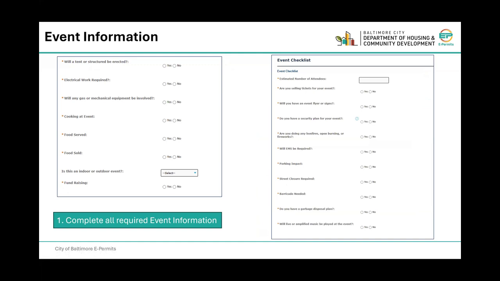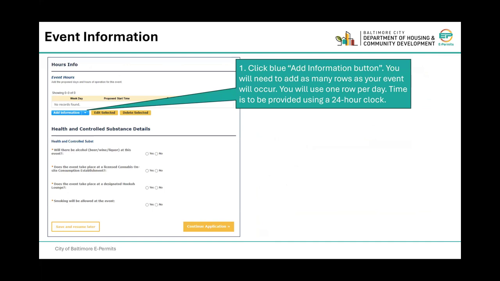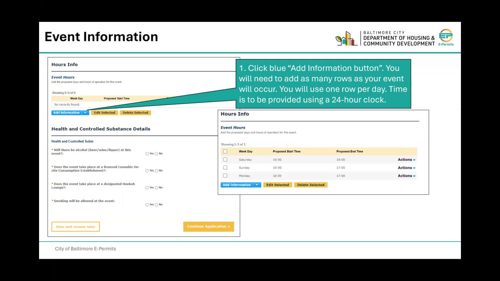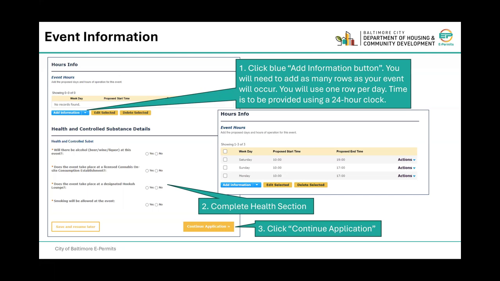Complete all required event information. Click the blue Add Information button. You'll need to add as many rows as your event will occur. You will use one row per day. Time is to be provided using a 24-hour clock. Complete the health section. Click Continue Application.